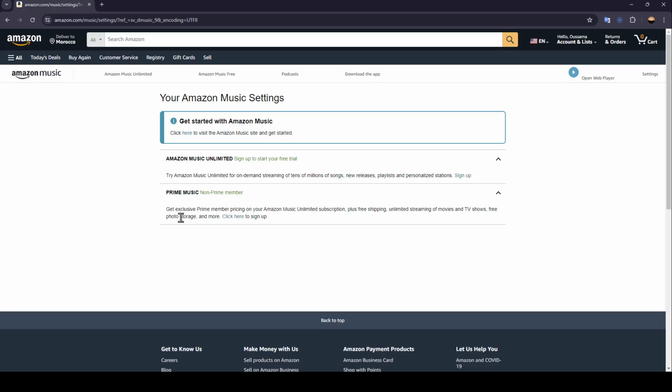Right here, as you can see guys, you're gonna find Amazon Music Unlimited section. So normally if you have a subscription in Amazon Music Unlimited, you're gonna find your subscription right here. And here you're gonna find the option to cancel your subscriptions. As you can see guys, in my case, I don't have any unlimited subscription. That's why you have this message saying sign up to start your free trial.